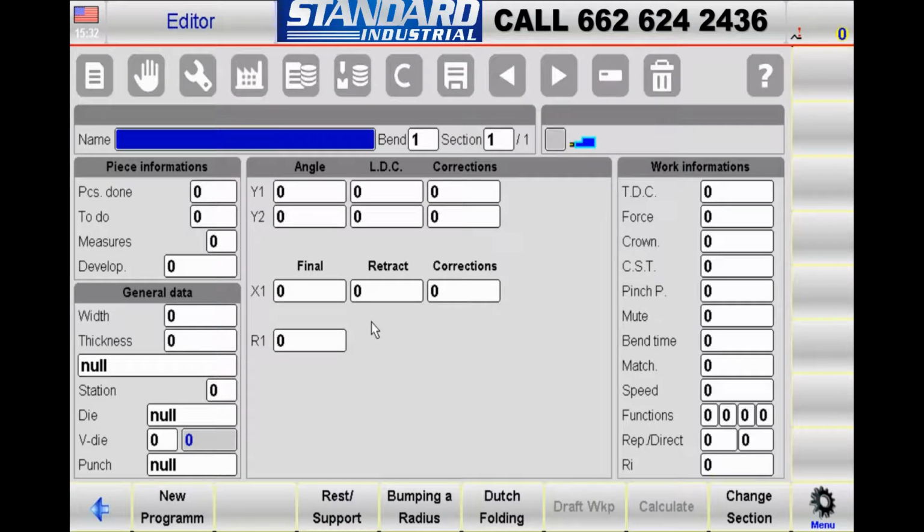In today's lesson, we'll learn about basic navigation of the CNC control. Primary navigation of the CNC control is provided by the array of buttons at the top of the screen.